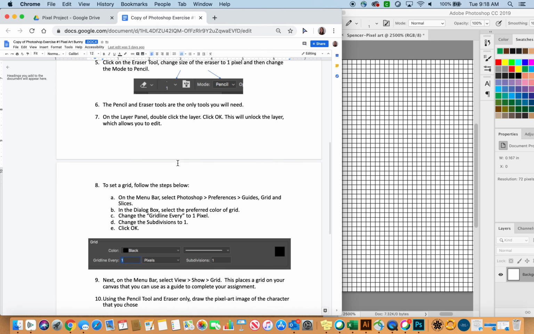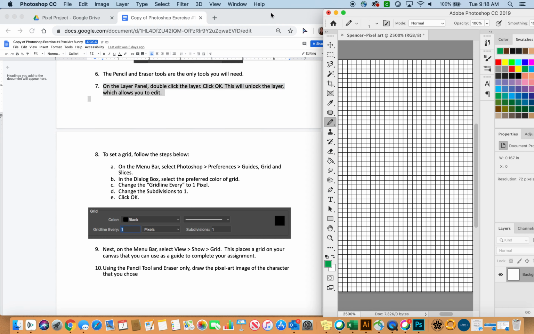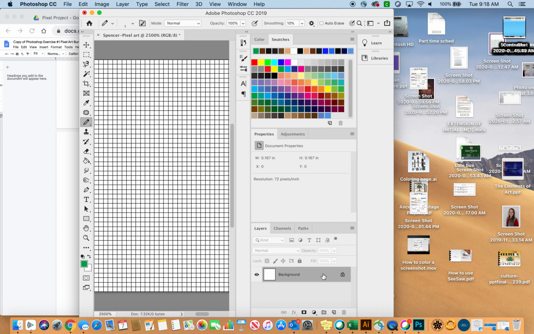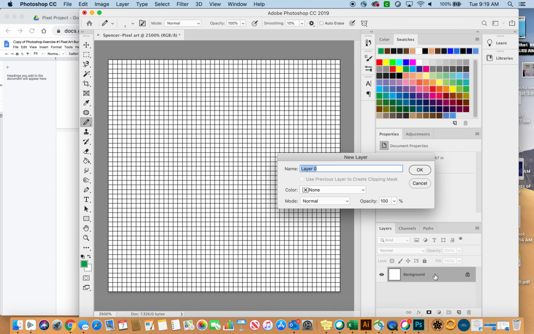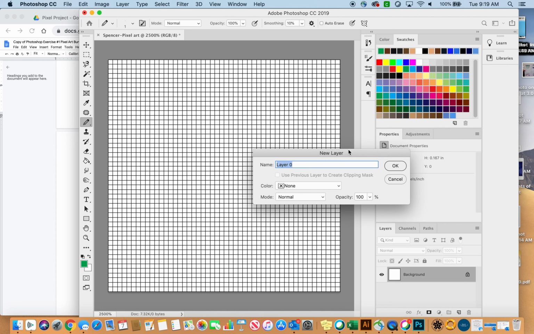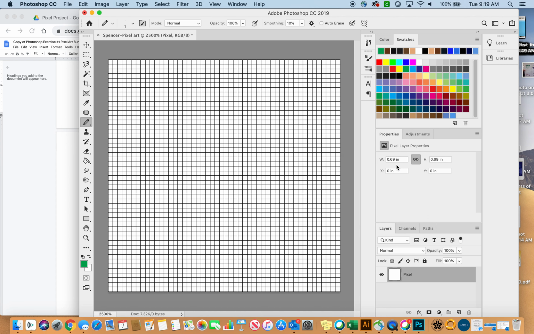On the layer panel, double click the layer and click OK. This will allow you to edit your layer. It should already be like that. Like you should already be allowed to draw on it, but if not, your layer panel is right down here. You're gonna double click on your layer and it'll pop up this new layer box. I'm gonna name it Pixel and then hit OK.